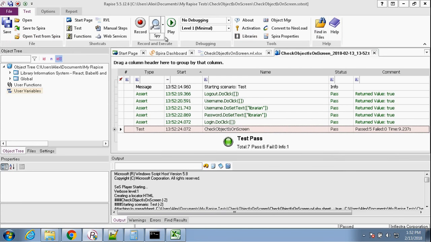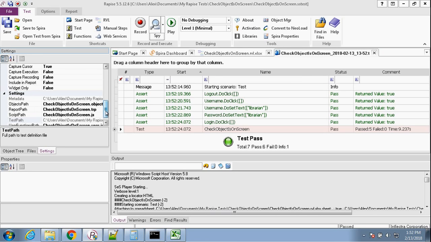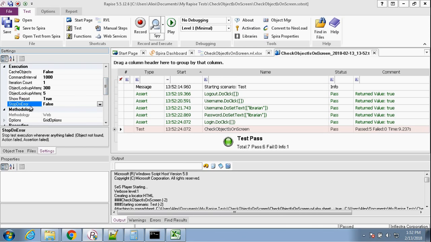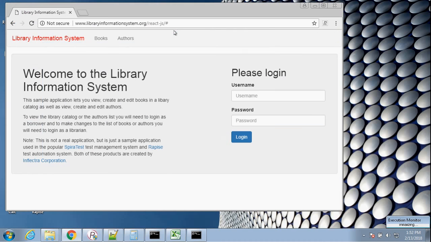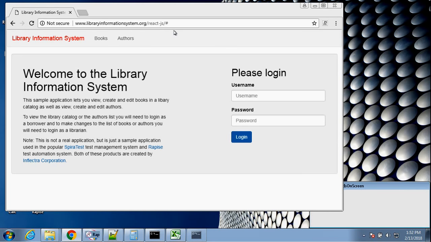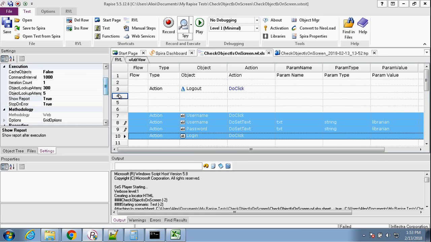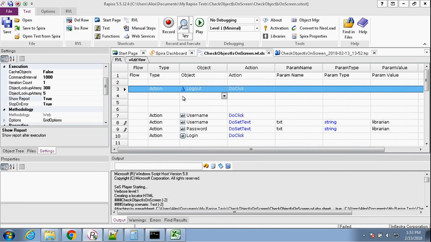Okay, what happens if I logged out manually and I play this script? Since I expect that it will fail, I will do something to shorten my wait time. So I'm going to set stop on error, so it will stop earlier when it sees any errors. So I'm playing again. It is going to try to log out. It failed because no logout object, and the whole test failed.